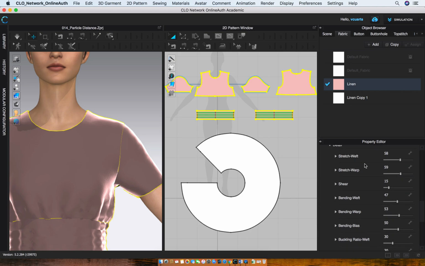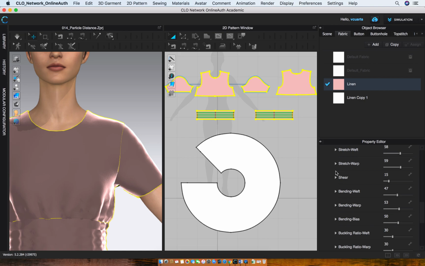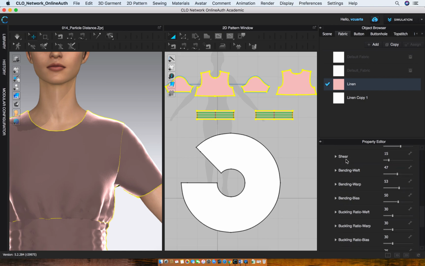Okay. You'll see most of these have several options. So that's stretch on the weft and the warp. You also have shear here, and that's going to be the stretch value associated with the fabric's bias. All right, so if you have experience sewing, if you're one of the designers, this is something you probably have much more experience with.